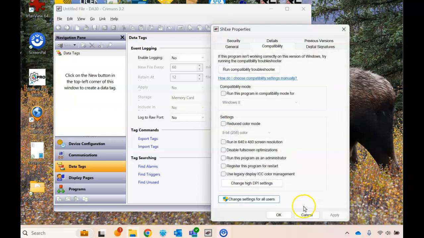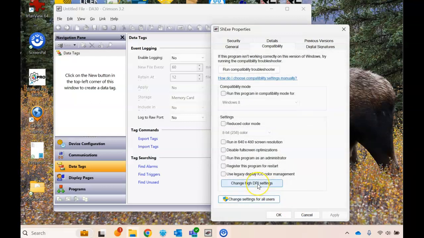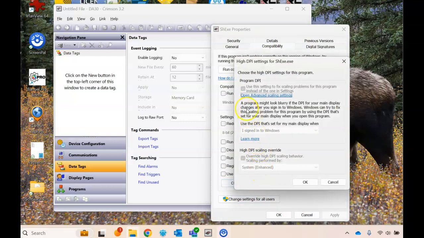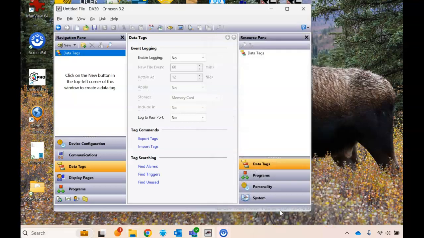What I do is I click Change high DPI settings, and then I check both of these buttons here. They're already checked on mine, but check this user here, this one here, override, click OK, click Apply, and then OK, and then I have people close Crimson and reopen it. When you reopen it, the fonts should be much bigger, as they normally should be. So that little trick is to adjust the fonts.